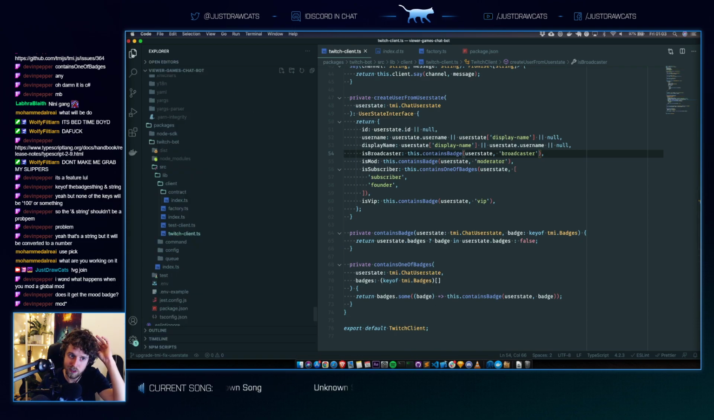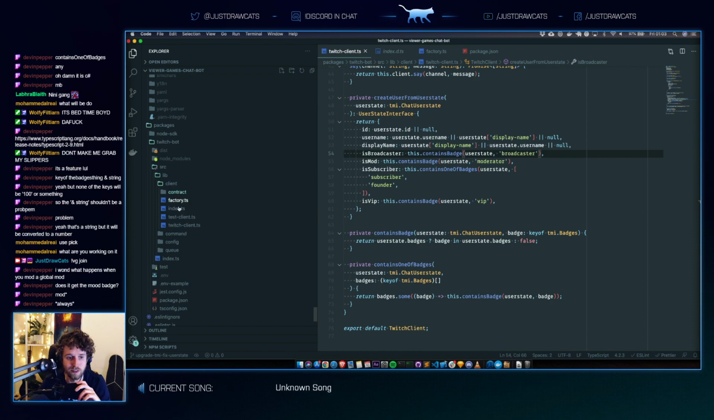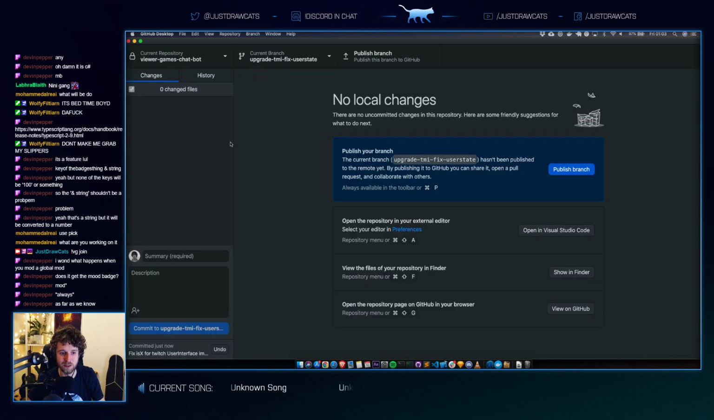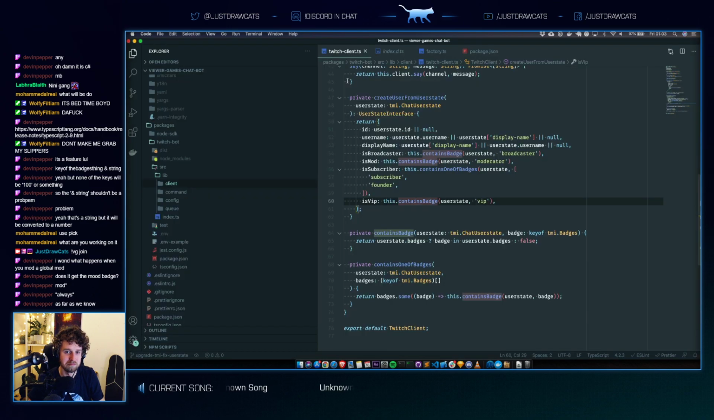Do I have tests for this? Probably not. Good. I'm happy that I don't have tests for this because... Isn't this code beautiful? If there's no badges, you're just false on everything. I don't even know in what case there would be no badges, but yeah, it's fine.